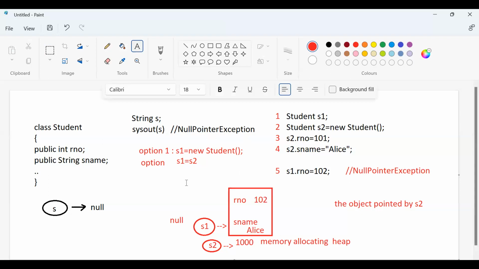What we pass as an actual parameter and what we use in the function as a formal parameter, they both point to the same location. Getting what I'm trying to say? What are actual parameters, what are formal parameters?